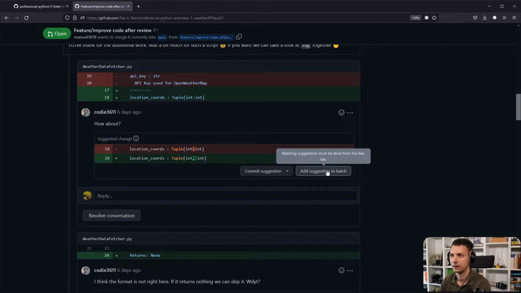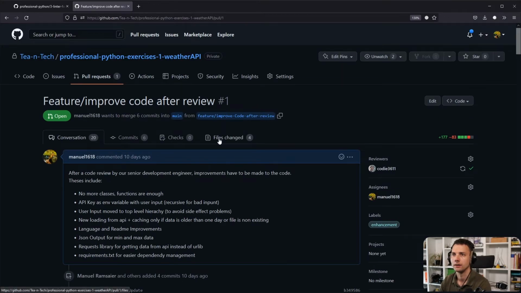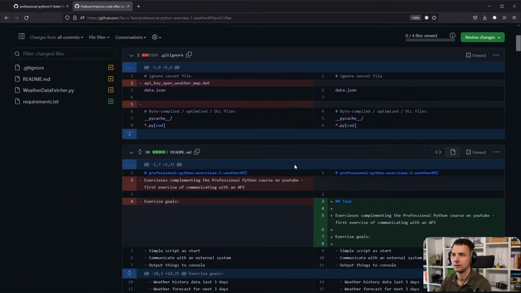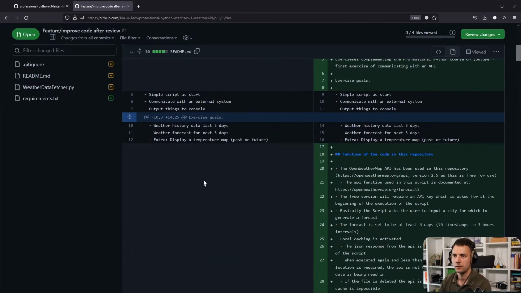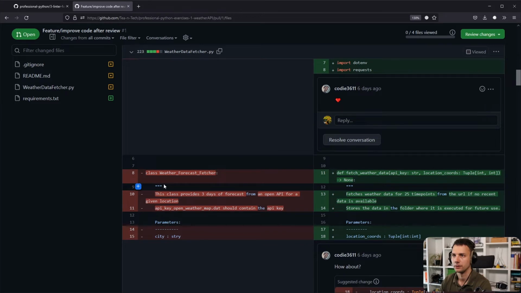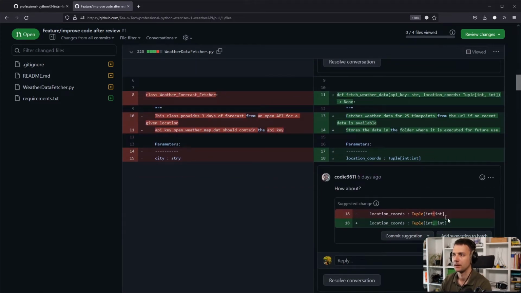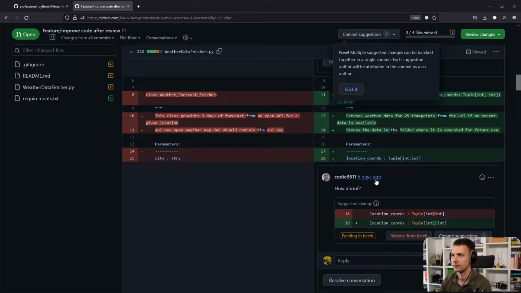From the Files tab. Oh, batching suggestions must be done from the Files tab. Okay. Files tab? Alright. Okay, we can do it right now here also. So we were not on the README, but we were here on the... Alright, here. So I can add suggestion to batch.